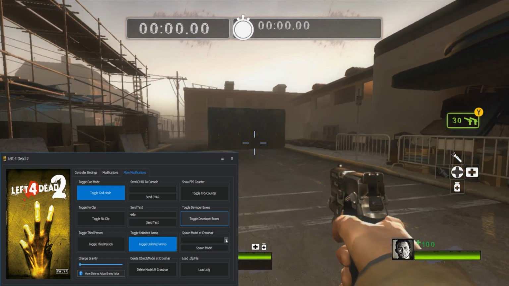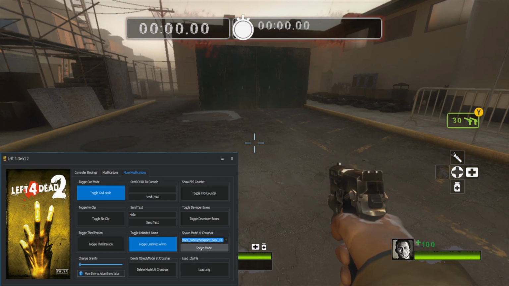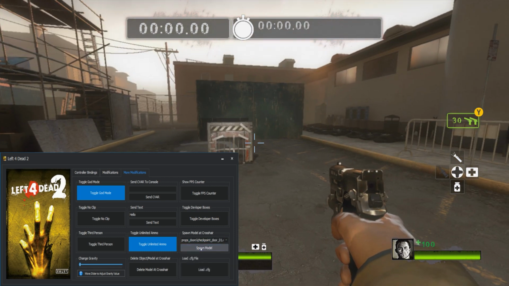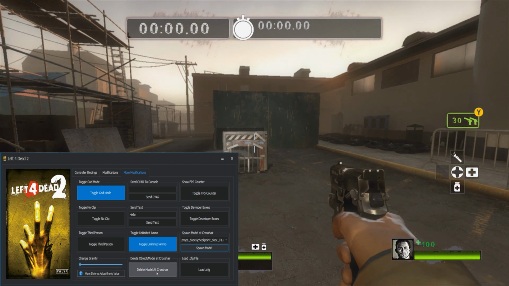Also model spawning, so you can spawn models in. If we want to spawn this, I can do that and it spawns right there. You can delete models across here as well, so if I click that, it will be deleted.